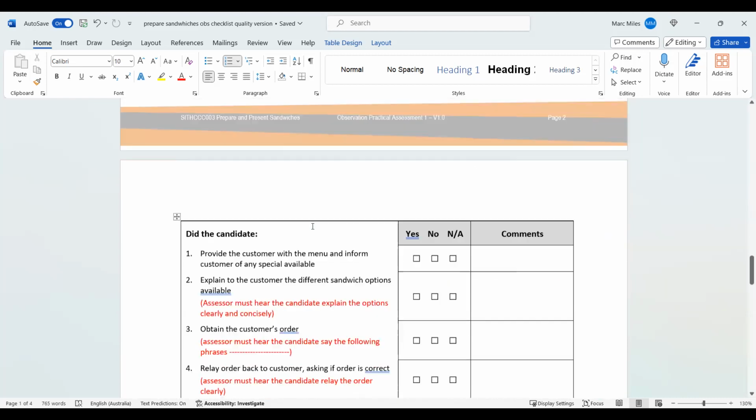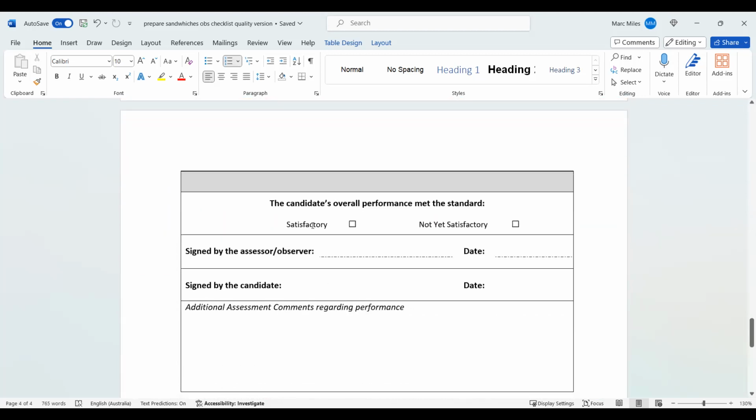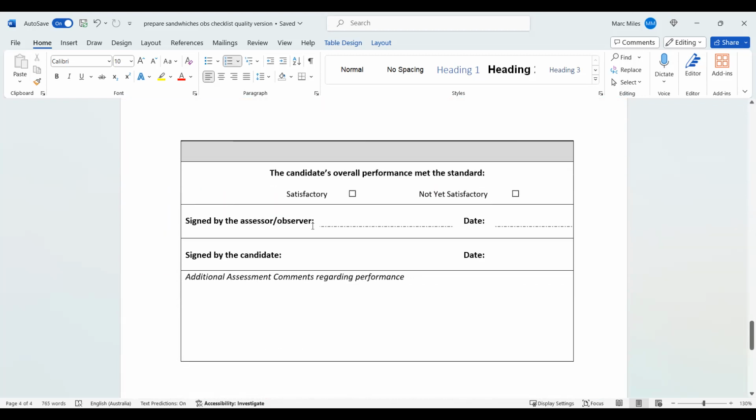Now, if we come down to the bottom here, let's just have a quick chat about feedback, right? And overall result. So candidate's overall performance met the standard, either satisfactory or not yet satisfactory. If someone was not yet satisfactory, well, we would get them to do the observation or task again, and we may give them multiple opportunities to do that. That's going to be dependent on the RTO.